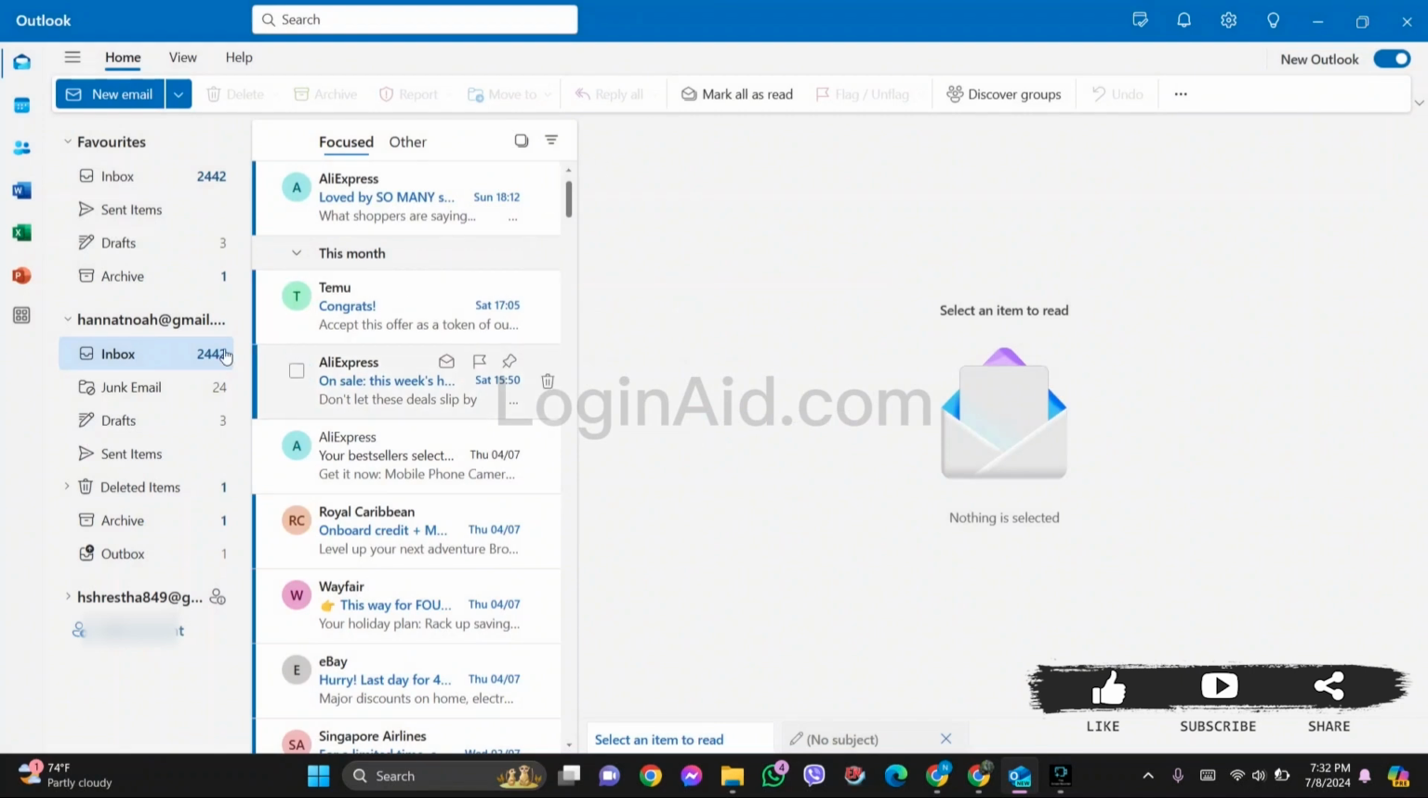Now know that after your folder gets deleted, the items present in the folder will be deleted as well. This is how we can delete folders on Outlook.